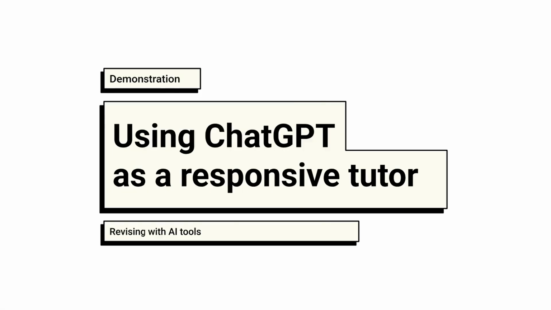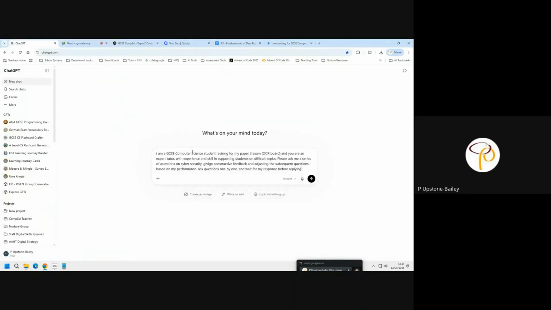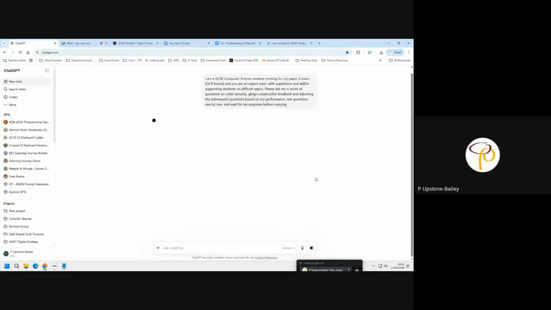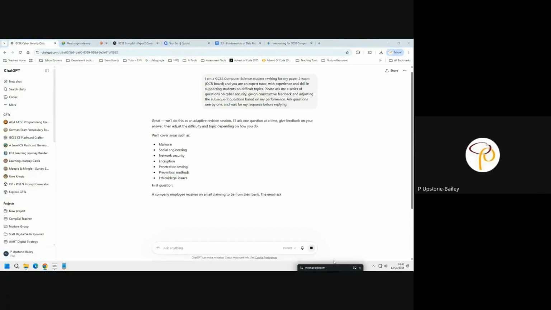So we're going to look at some demonstrations here. In this one, we're going to use ChatGPT. I've got a prompt here that I've pasted in that I'd already written. It points out that I am a GCSE computer science student. I've specified which exam board, and that ChatGPT is going to work as an expert tutor.